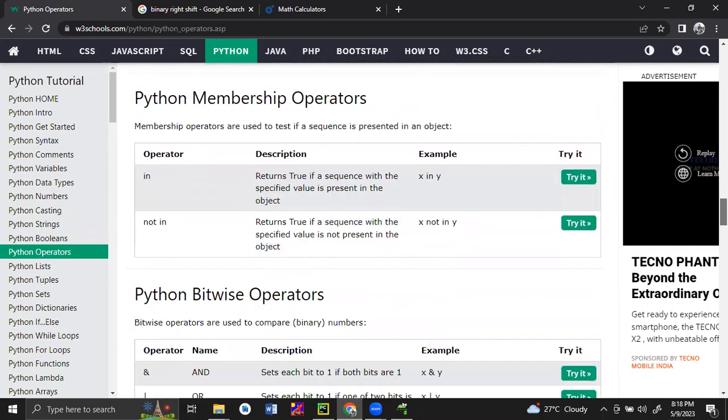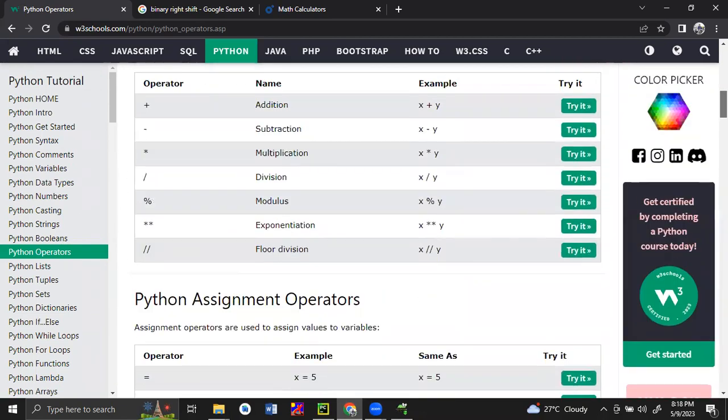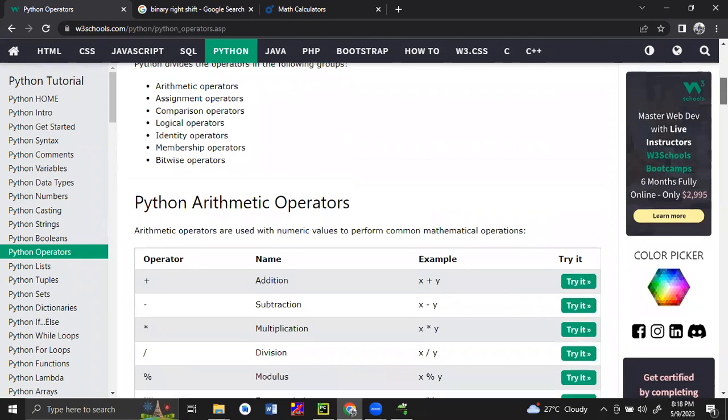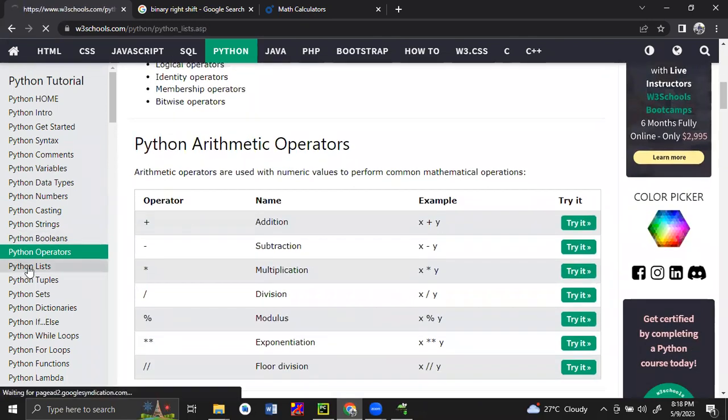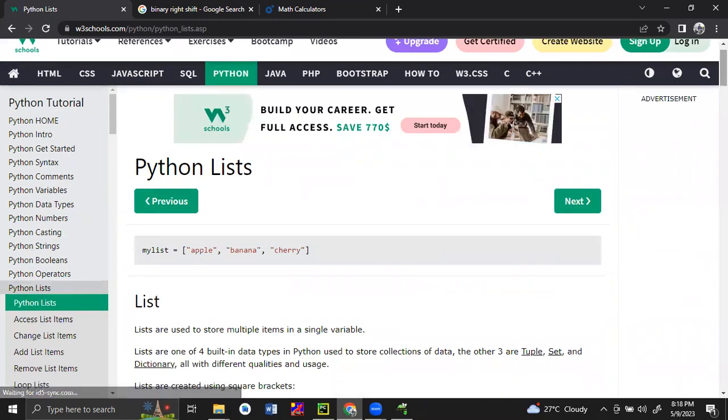So these are the very important operators. Only these are the operators we can get and we can do the calculation operations and everything. So next concept, let's see Python list.